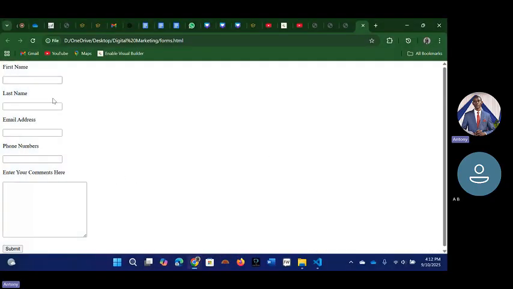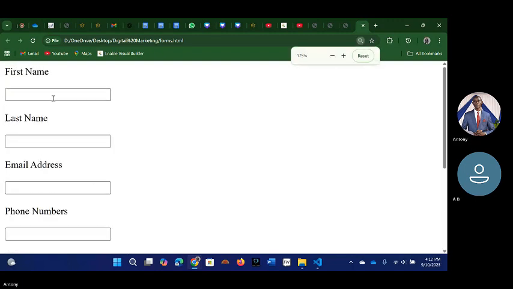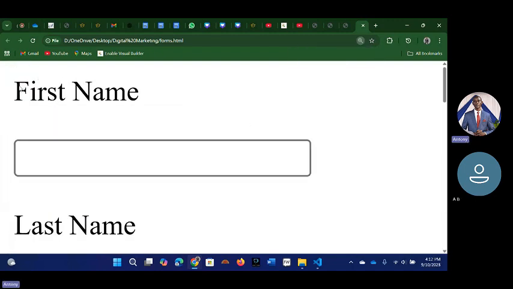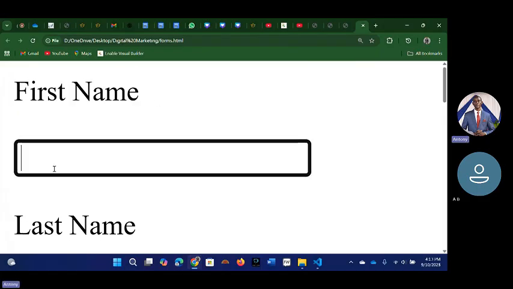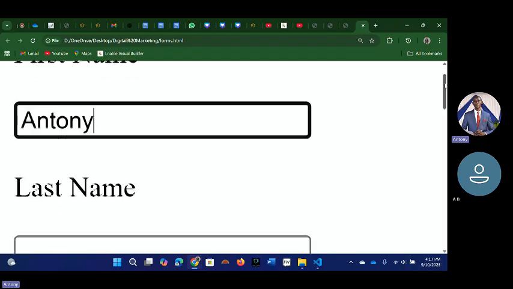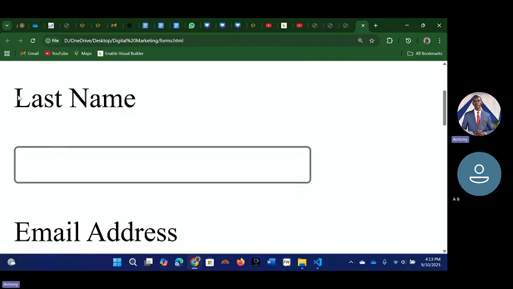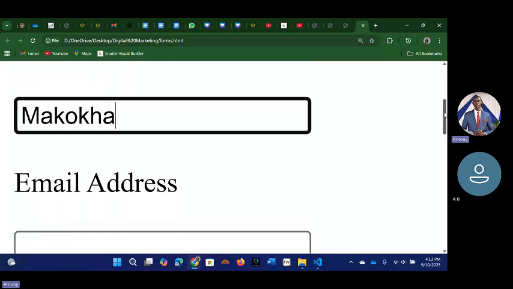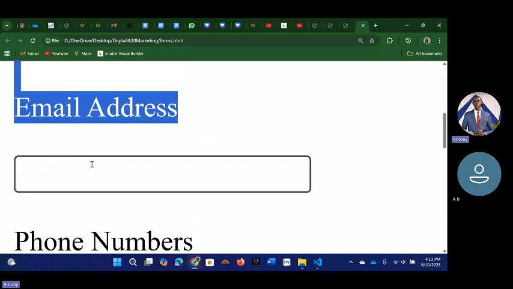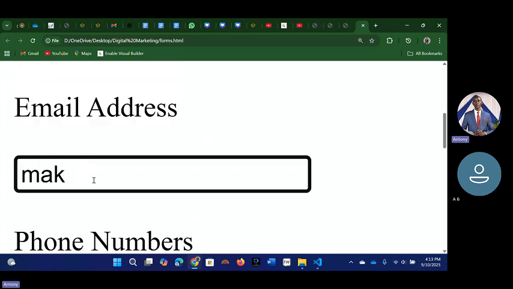So now, like I said, the first name is here. This where it is written first name, this one is a label, and then this one is an input. This is where you enter your name. Like you can say Anthony. See that? Then after that, the next one, this one is also a label, last name. So you can enter another name here, Koha. Then email address, this is a label, and then this is an input. You can enter your email address here.